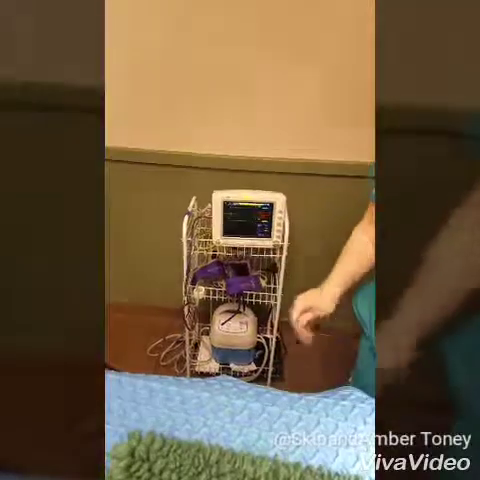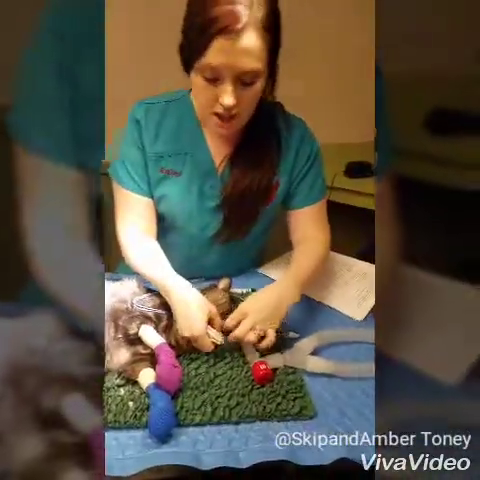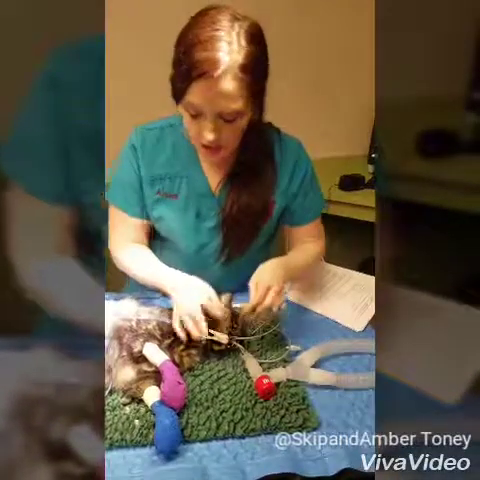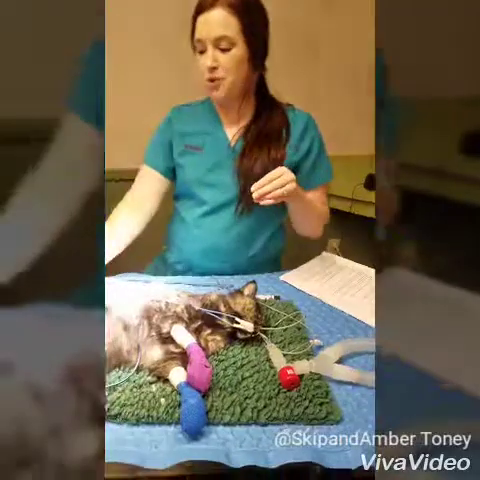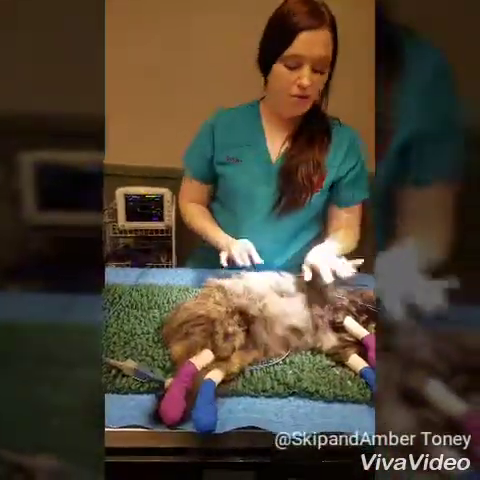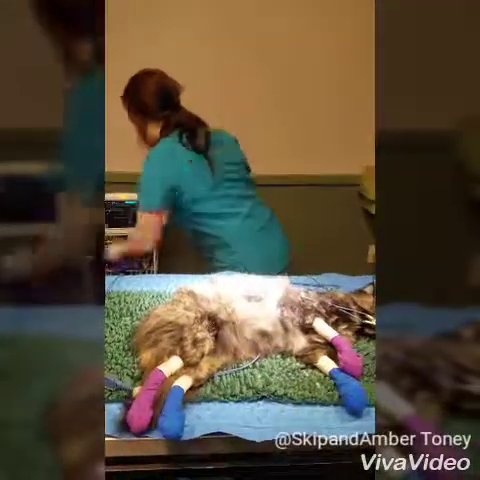We will then hook up our SpO2 monitor here. The tongue is the preferred place. You can do the ear, you can even do the prepuce of the patient, but we prefer the tongue. This is our blood pressure cuff. I'm going to untangle it.